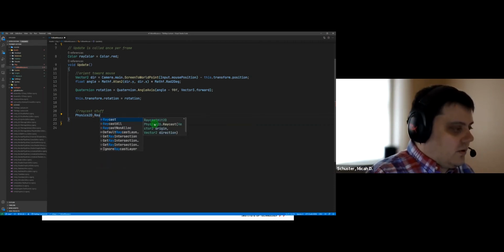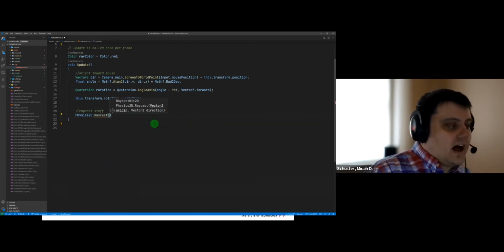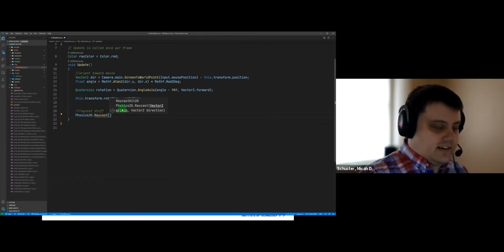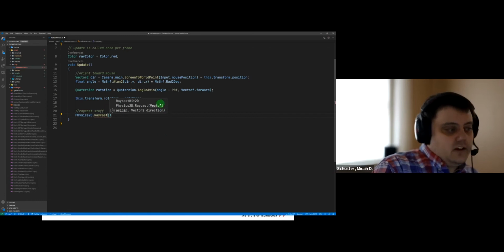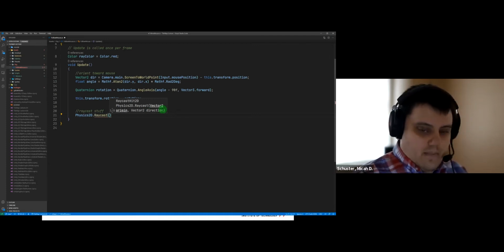And then we can do a raycast. There are lots of overloads on this, so this is something that you can look up if you need a different type of overload. Typically, you're going to have an origin and a direction.